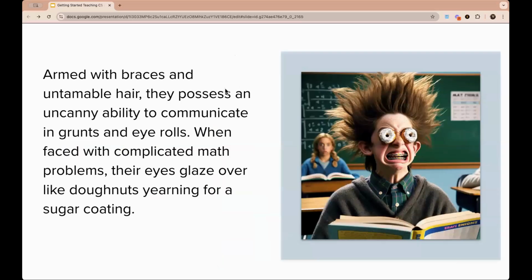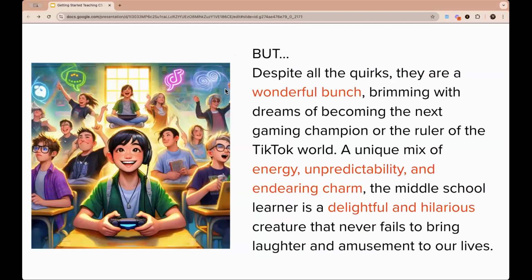Armed with braces and untamable hair, they possess an uncanny ability to communicate in grunts and eye rolls. And when faced with complicated math problems, their eyes glaze over like donuts yearning for a sugar coating. But despite all the quirks, they are a wonderful bunch, brimming with dreams of becoming the next gaming champion or the ruler of the TikTok world. A unique mix of energy, unpredictability, and endearing charm. The middle school learner is a delightful and hilarious creature that never fails to bring laughter and amusement to our lives.